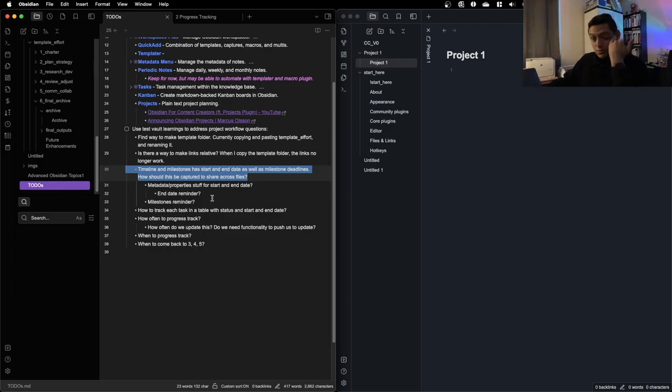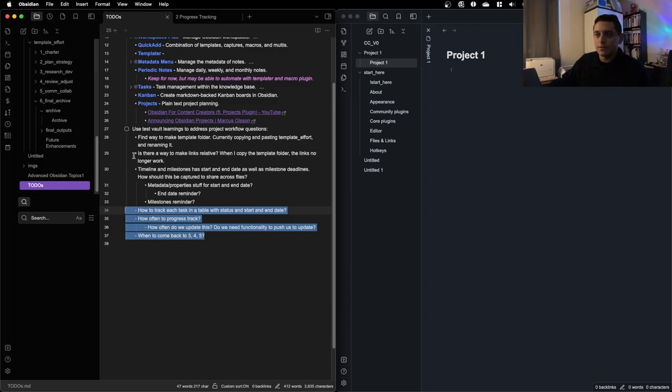And then within each project, probably an action plan file, I want to be able to track all the tasks in a table, have an overview of task name, start date, status, end date. Just keep properties that I want to track for each task. And then some other things on progress tracking and on usage of the template.